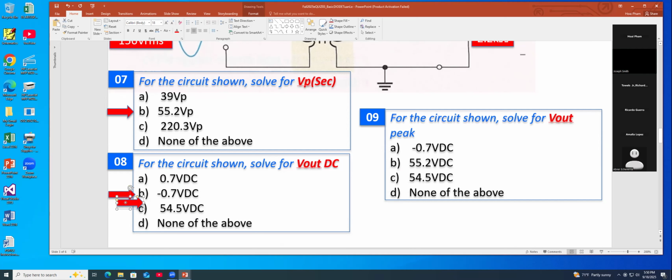Speak. The thing is, when I try to help you on the MultiSim, then I can prove it for you. How come you get 54.5?